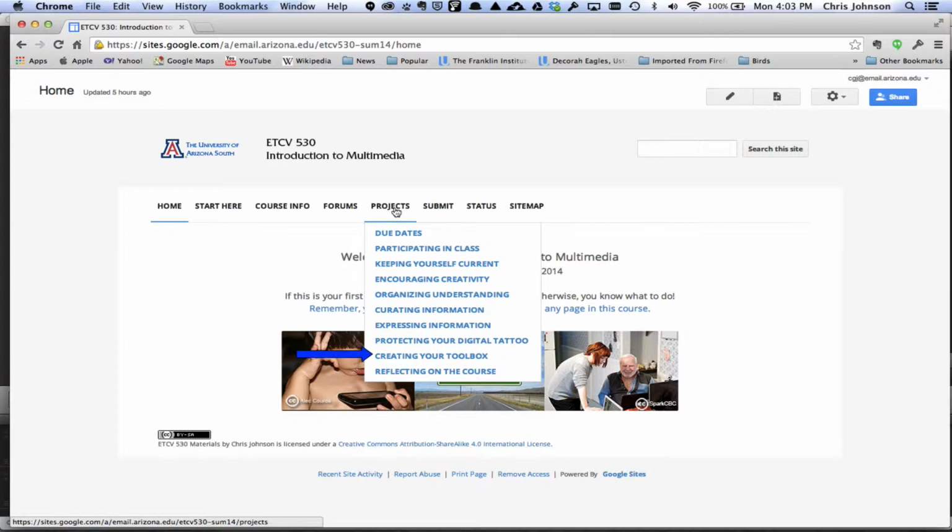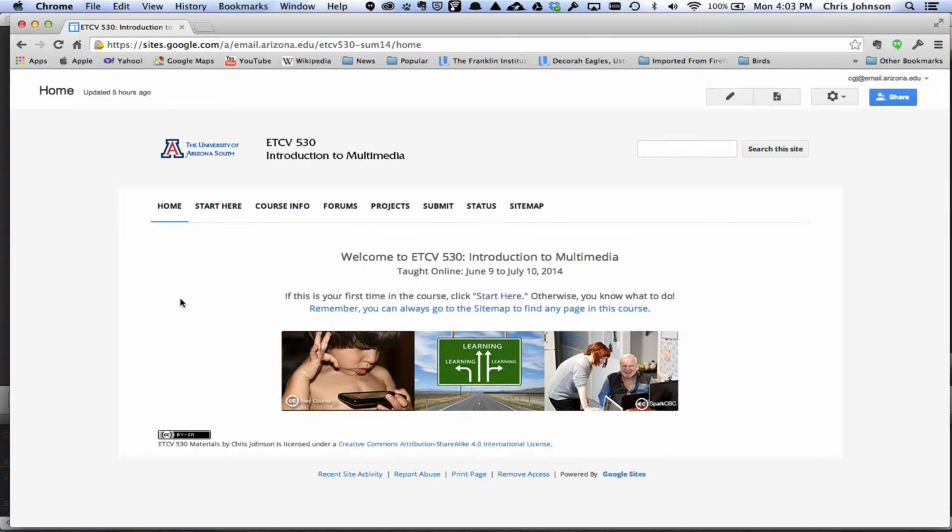It's the Creating Your Toolbox assignment that has more flexibility. Here, you're going to be collecting some tools, and it will be whatever tools interest you. For those of you who have taken courses from me before, you'll notice right away that this one is different because we're using Google Sites. Also, because I'm signed in as the owner of this site, my screen may look a little bit different than yours. For example, you shouldn't have these editing tools up here. But for the most part, the site will look the same.